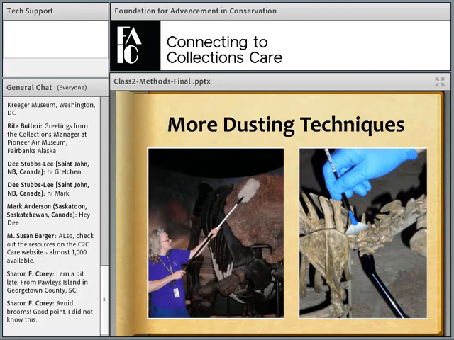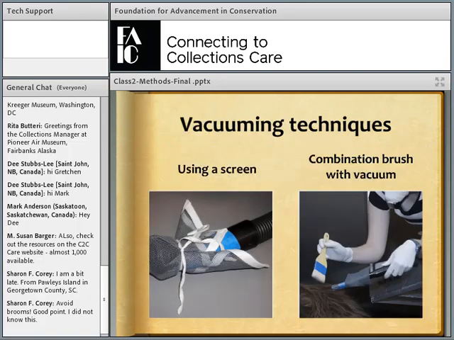Now, there's a couple more techniques for getting into very tight areas. In this case, I'm using an extended handle to get my duster up on the frill of that triceratops. That way I didn't have to carry in a ladder. All right, now, oftentimes you'll want to vacuum in combination, or you will want to brush in combination with the vacuum. You brush to lift the dust up, and the vacuum sucks it in.